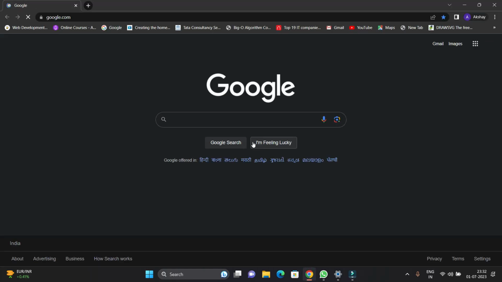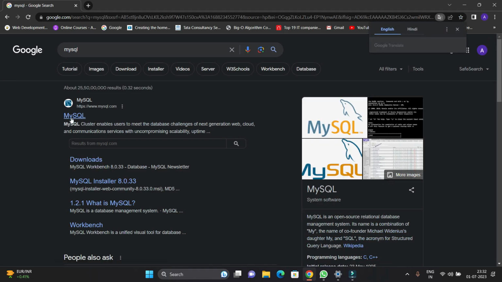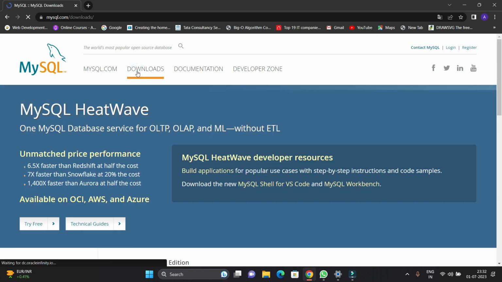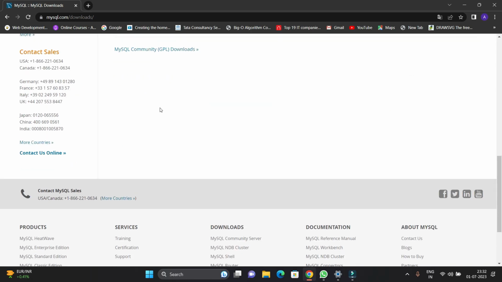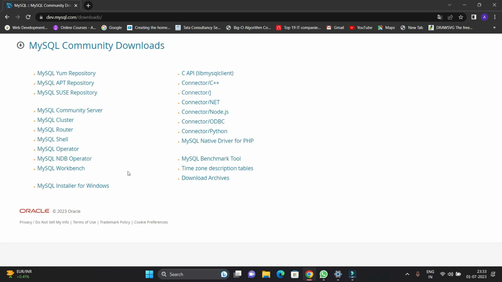So without wasting time, go in your favorite browser and search for MySQL. You will be redirected to the website of MySQL, and this is the official site, mysql.com. Here you can see the download section which is above. Just click on the download section and scroll a little bit more. So you can see MySQL Community GPL license. Just click on it, and here you can see you can download multiple types of different things that are there in MySQL.